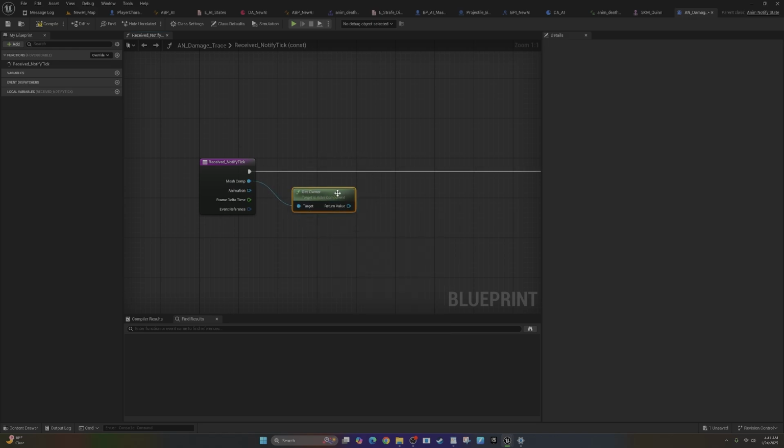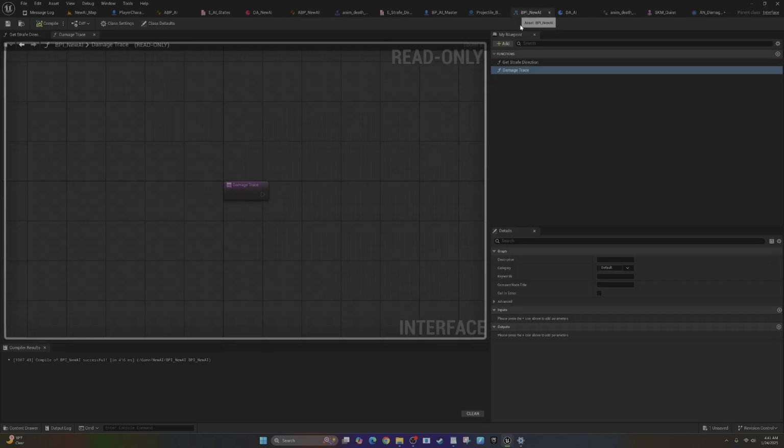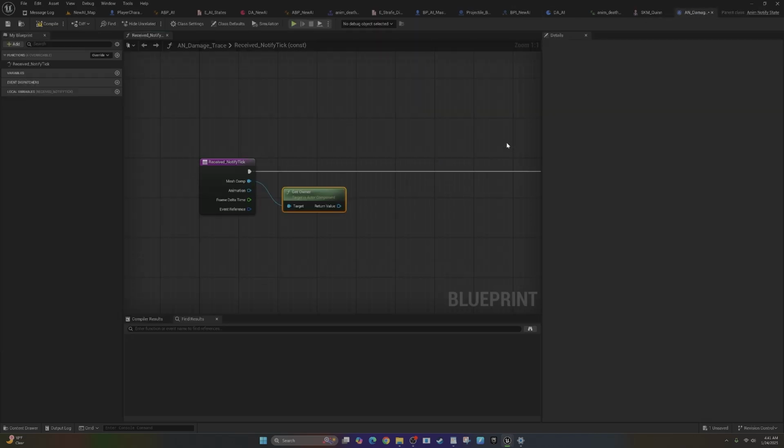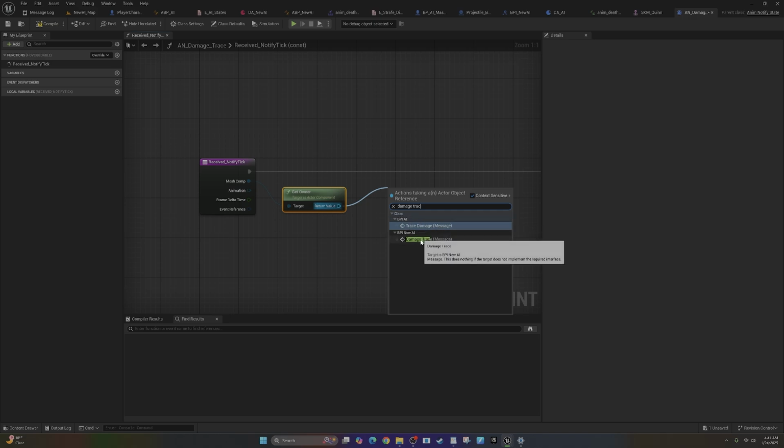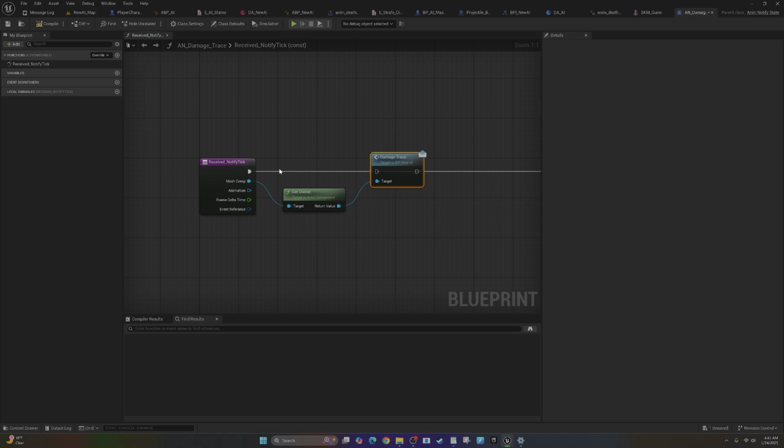And so now we have access to the owner, and now what we can do is call that blueprint interface event that we created, which is called damage trace. So we'll pull out, we'll do a search for damage trace message. Let's see, it's the new AI. That's the one that we want.